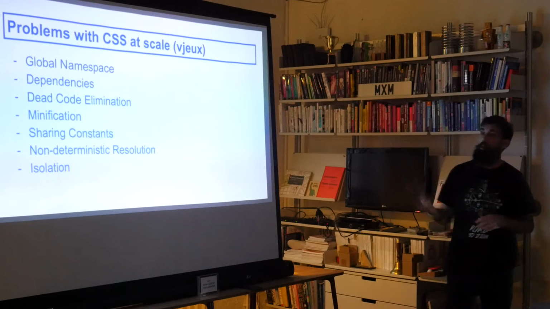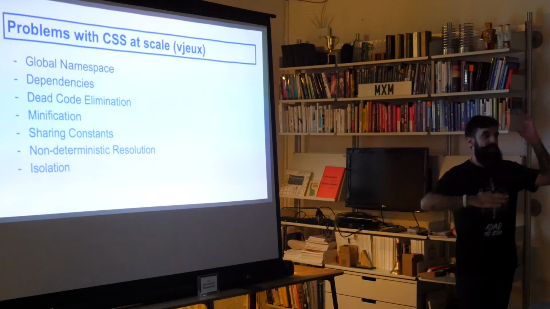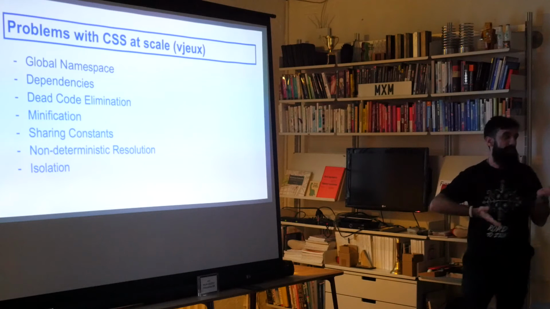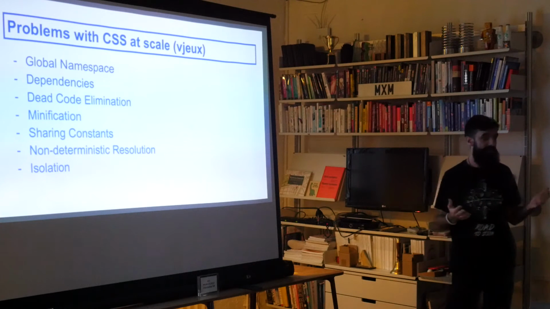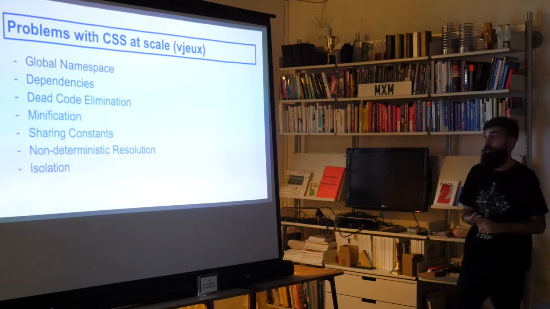The first one is global namespace. No matter if you use BEM, if you use nested selectors or whatever, you are polluting the global namespace every time you write CSS, and that's bad. It's bad in any language. It's bad in CSS as well.